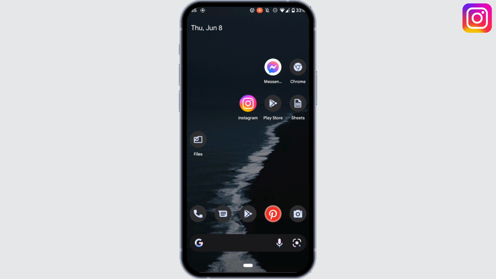So this is the only way to add music to Instagram post after posting.